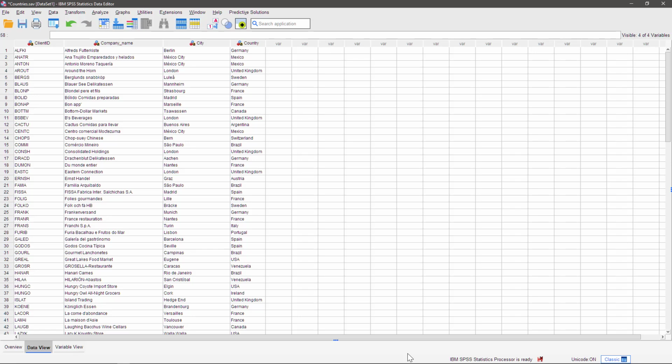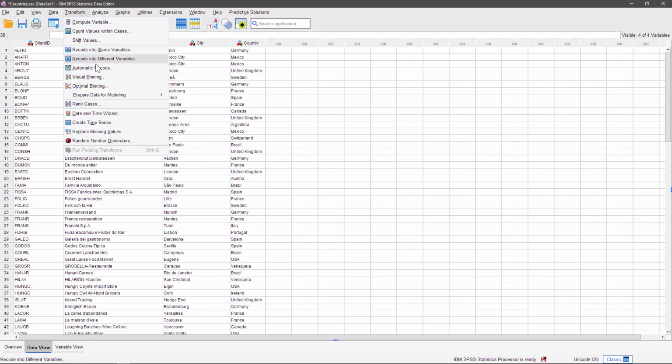Let's open the countries dataset. The dataset contains 4 variables describing companies: identifier, company name, country of origin, and city. As we can see by going to the Variables View tab, the presented variables are string type. To perform the recoding of variables, choose the Transform menu and then Automatic Recode.